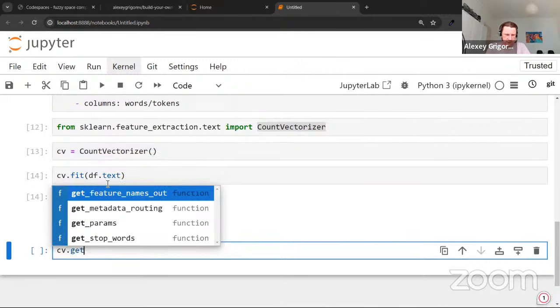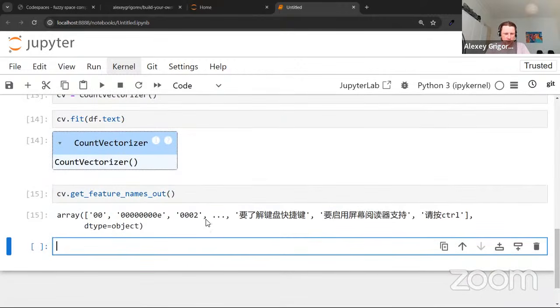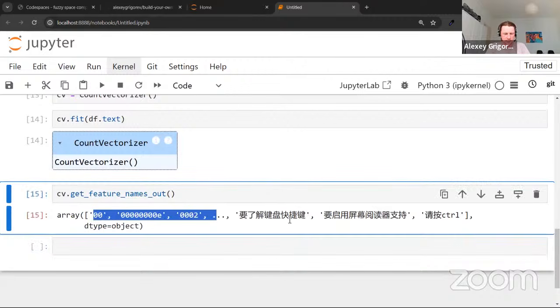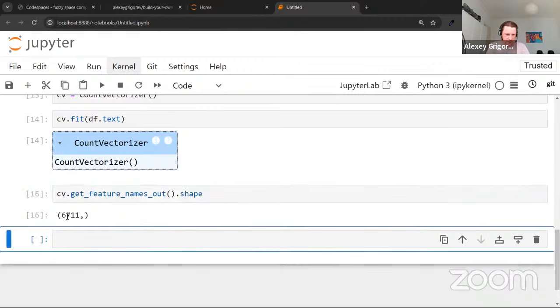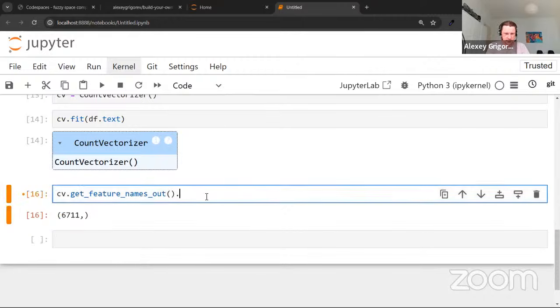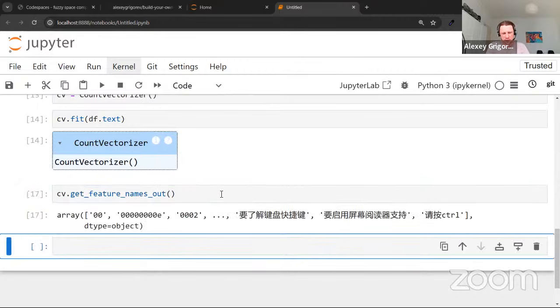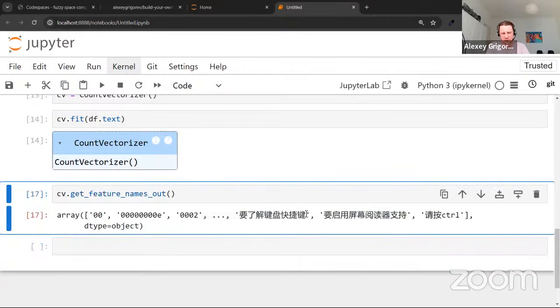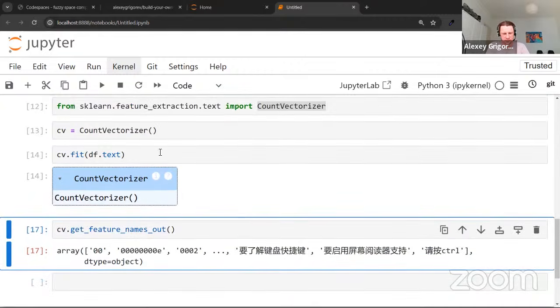Then I have get_feature_names_out. We can see all the different terms, tokens, or words we have in our documents. There's quite a lot of noise, actually. Every single token in this document is turned into a column of the matrix. There are 6,711 distinct tokens in this dataset, which is quite a lot. And most of these terms are used in just one document and not in others.